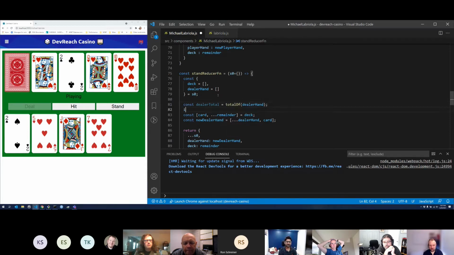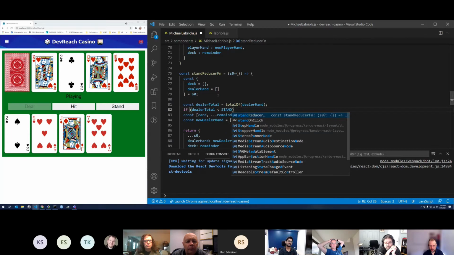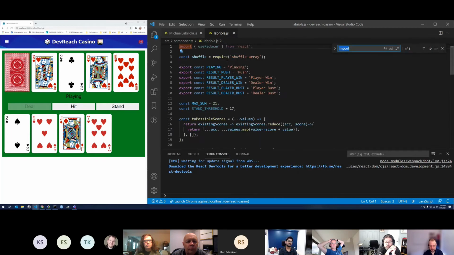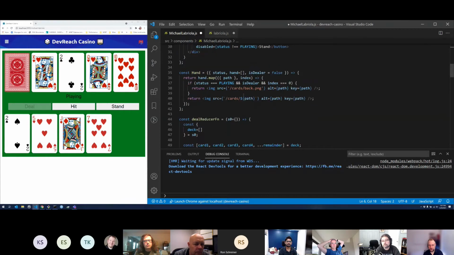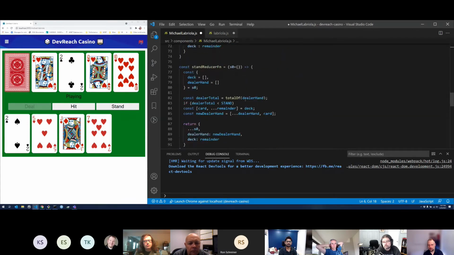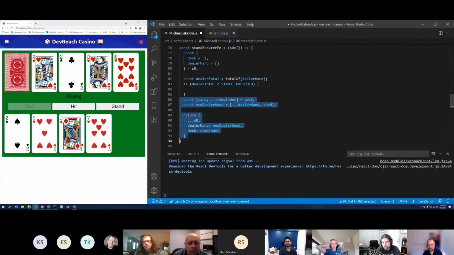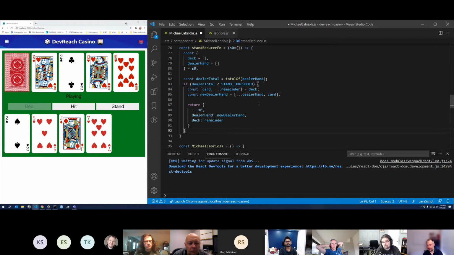So in all cases, we have something like saying, well, as long as the dealer total is still underneath what we're going to call, I don't know if I exported this, but we'll do it in a second, the stand threshold, 17, okay? So as long as we are under 17, we're going to keep going. So if we're under 17, then we want to draw a card, okay? And we'll keep going. If we're not under 17, then we're just going to say we're all done. So even if we got called again, we're going to return the state. Now that's cool, but that still only gives us one card.